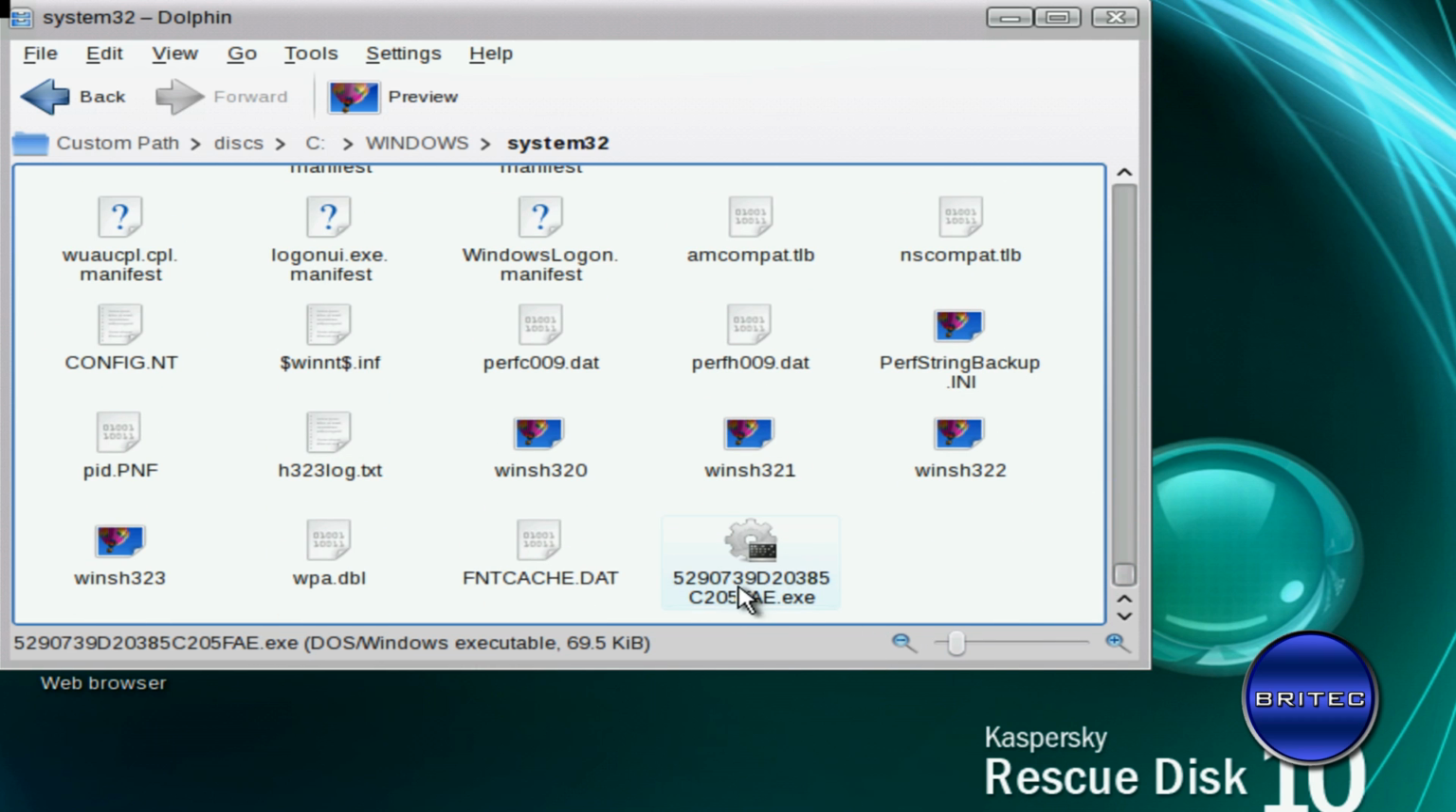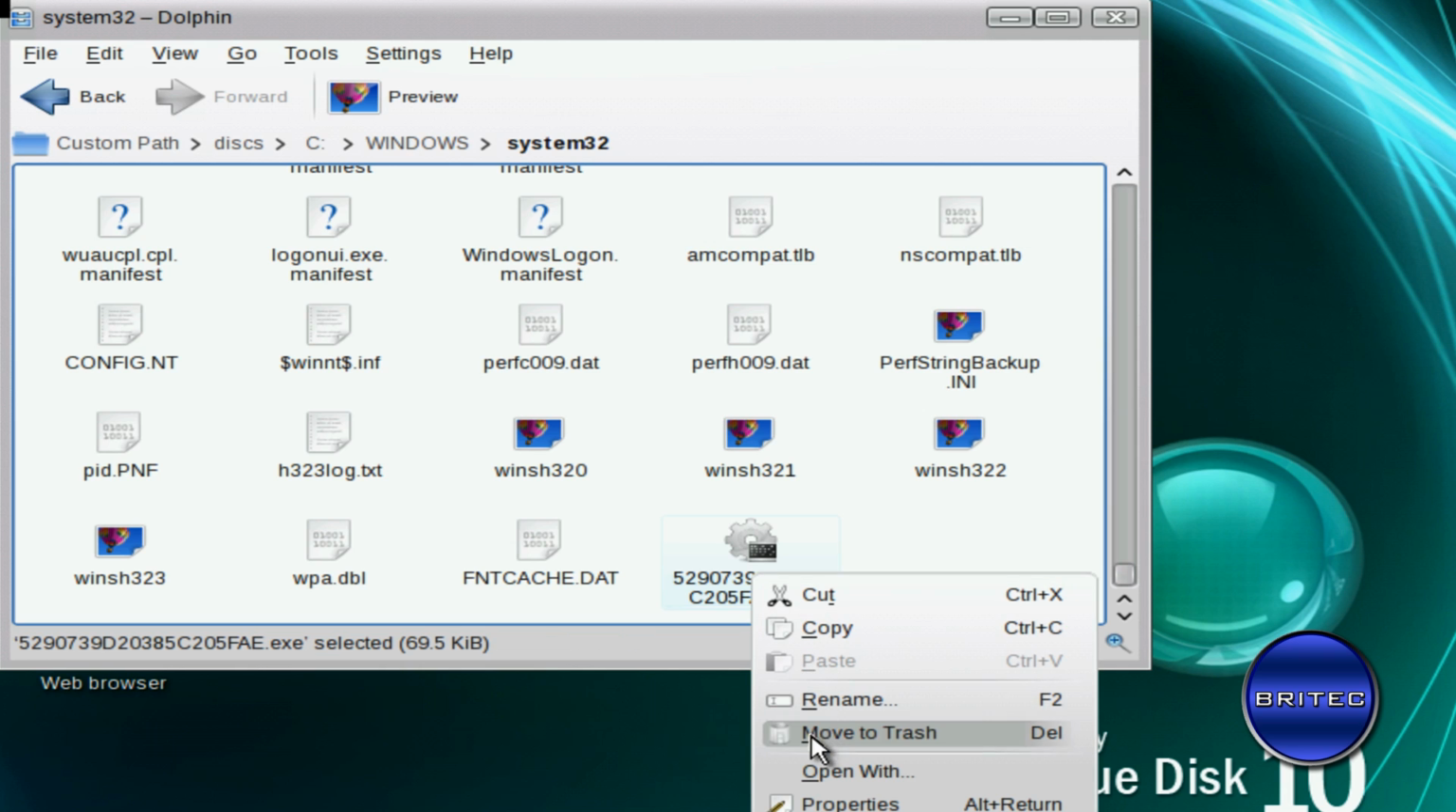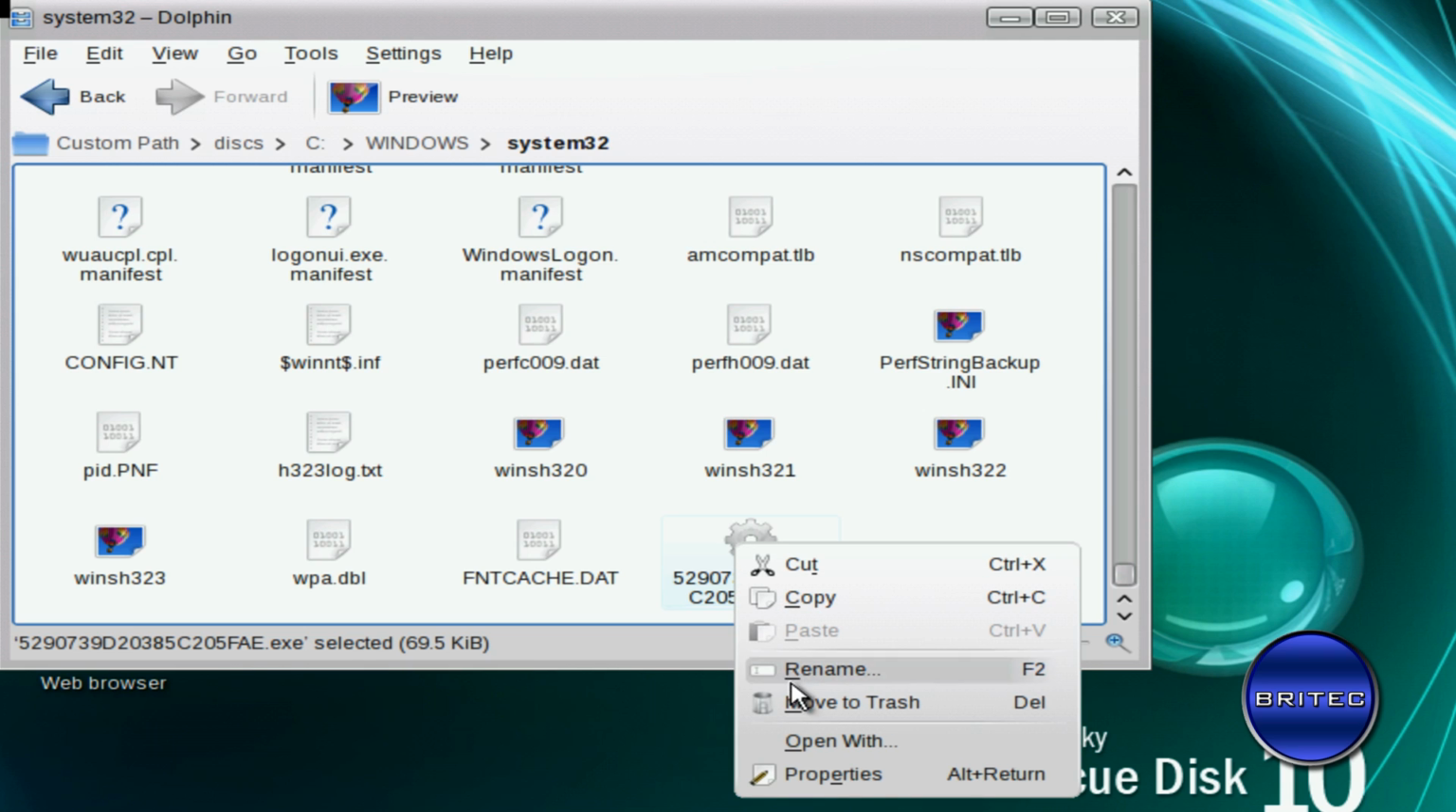As you can see, this file we recognized is definitely the file that we need to remove, otherwise it will start back up again. So I'm going to delete this file. Now, if you don't feel comfortable deleting the file, you could rename it. I'm just going to delete this file and move it to trash.